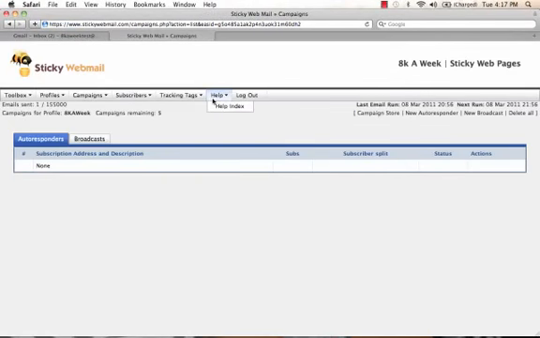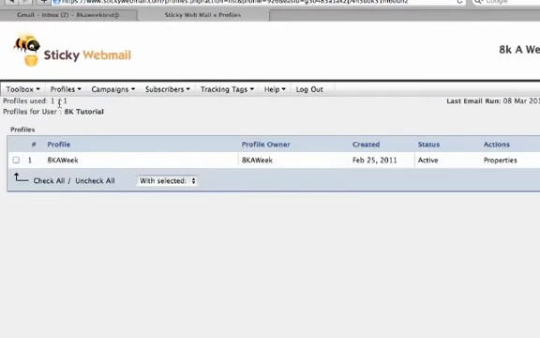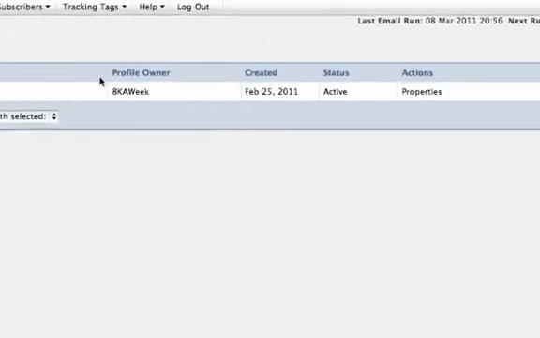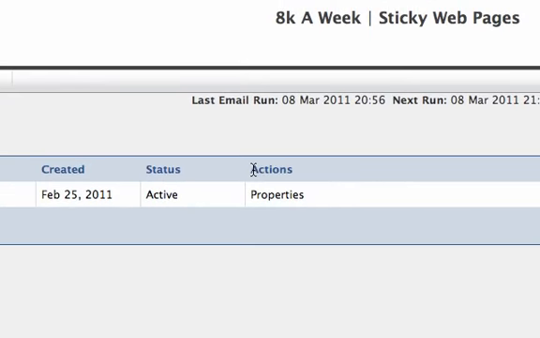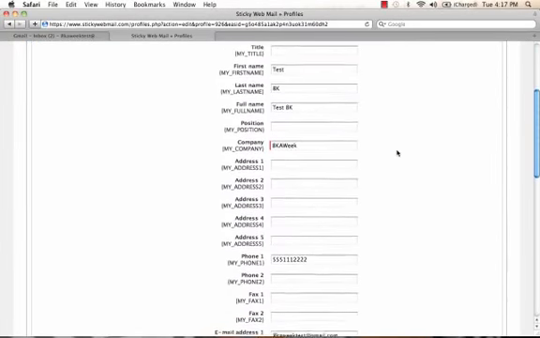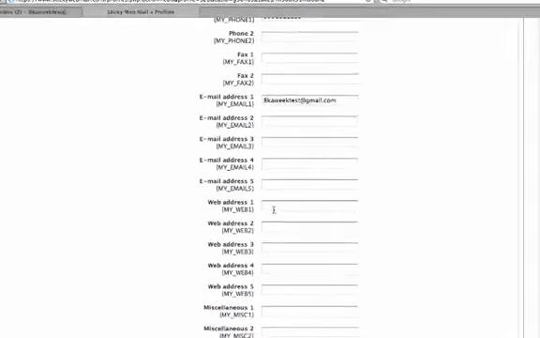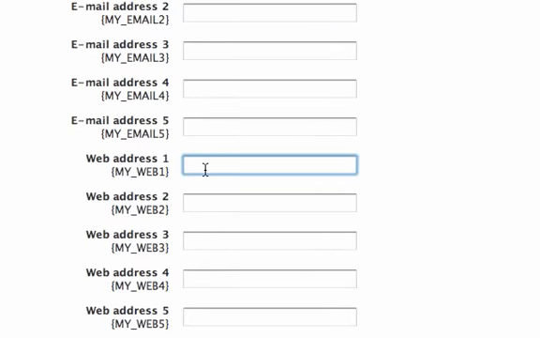Once again, to the navigation bar under Profiles, I'm going to click on the Show Profile button. When the profile box appears, under the Action link, we're going to click on Properties. We're now back at the Edit Profile page, and I'm scrolling down to My Web Address 1. Here I'm going to copy and paste the web address for the guest area landing page.